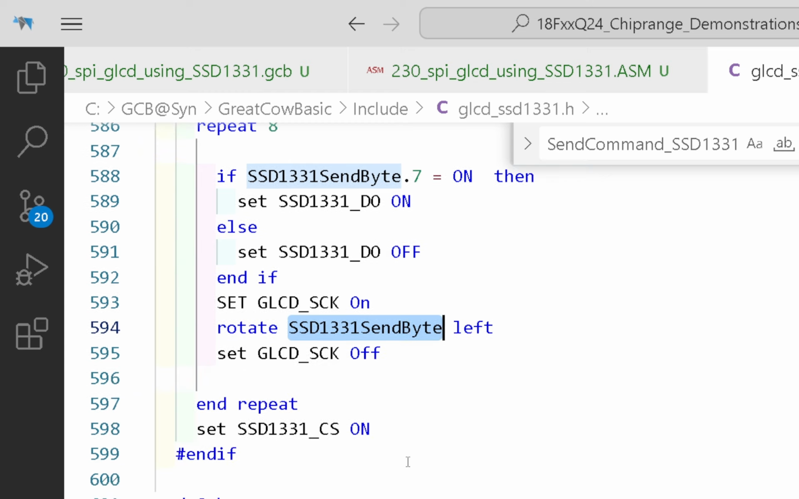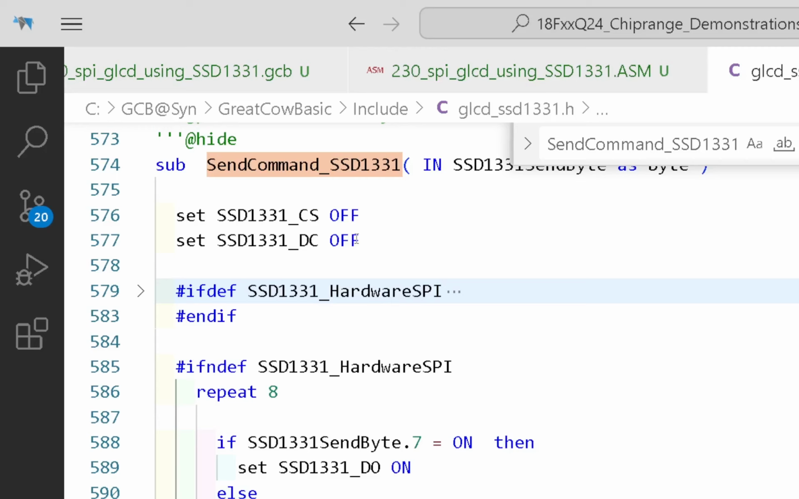There are some control signals in there. As you can see, there's a set the chip select line to on. If you look in here, it set it to off initially. So that says I'm talking to you. It's a data command, so therefore it set it to off. And these are IO lines, so they're going on and off externally. And this is bit banging.